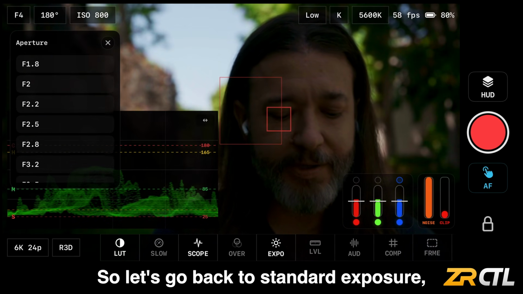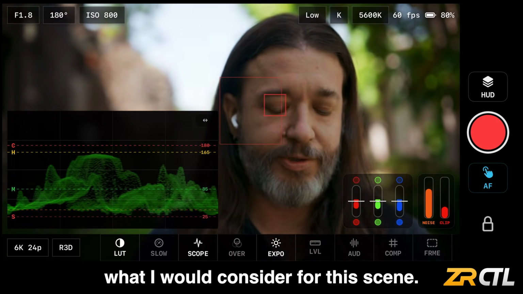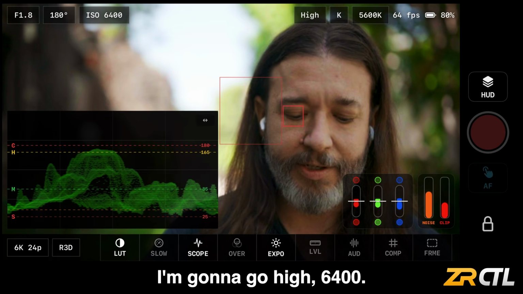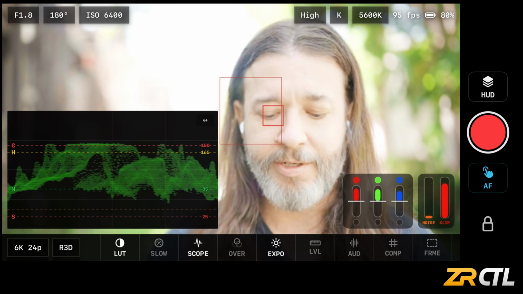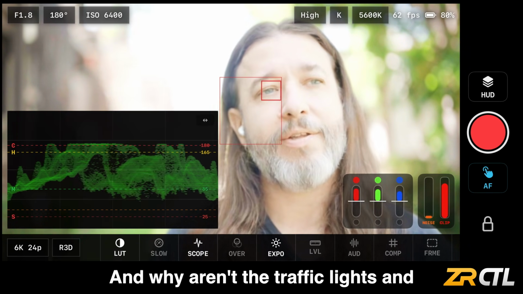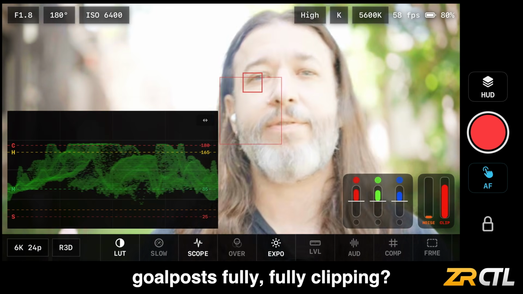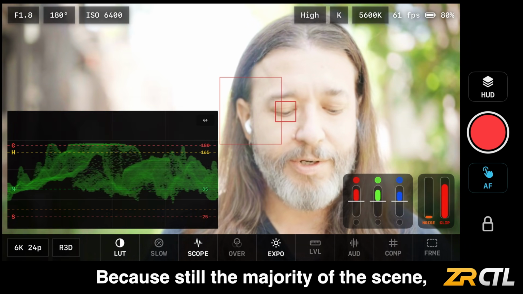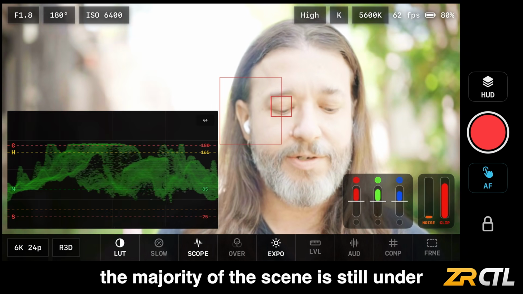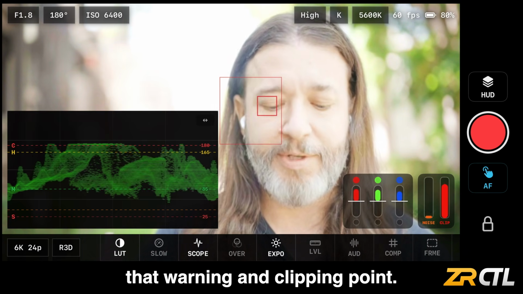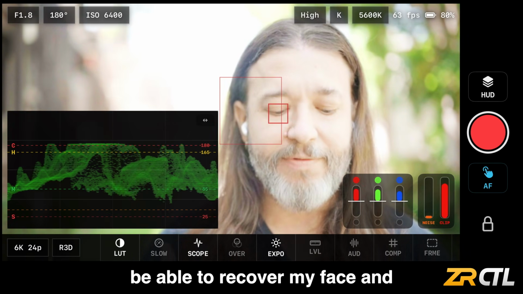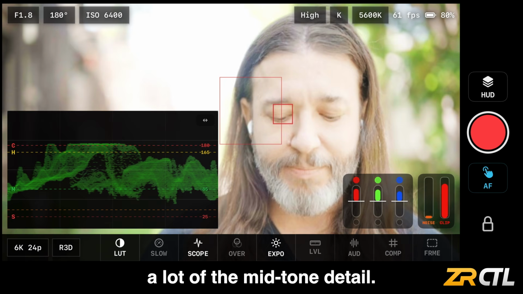So let's go back to standard exposure, what I would consider for this scene, and let's blow it out, right? I'm going to go high, 6400, and bam, you can see we're getting some clipping data. And why aren't the traffic lights and goalposts fully clipping? Because still the majority of the scene, you see the waveform data, the majority of the scene is still under that warning and clipping point. But obviously, you would be able to recover my face and a lot of the mid-tone detail.